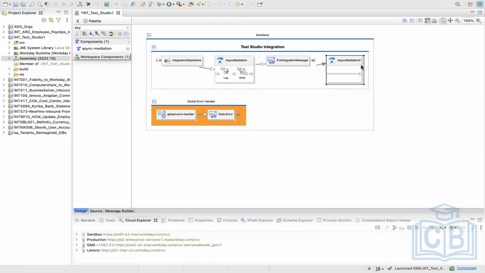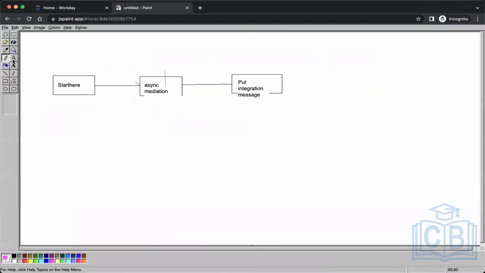I've seen people using async mediation only. Some use sync mediation, but both of them have the same purpose. So what I was telling you was, suppose this one. Right now it will first execute at start here, then go to async, execute all the components which are there, then go to put integration message and show the message on the event, error, warning, whatever you have configured. After that, it will start flowing backward directly to start here. It will not execute again the things which are there in async. It will go back directly.